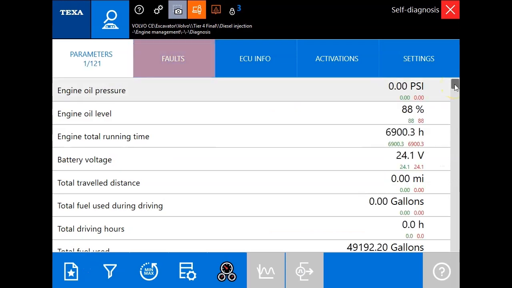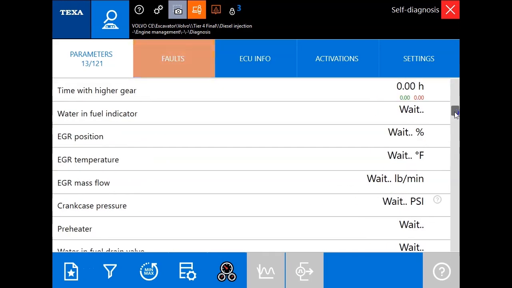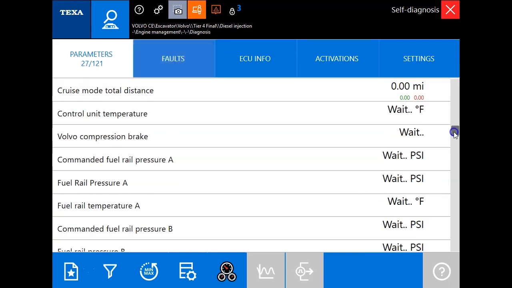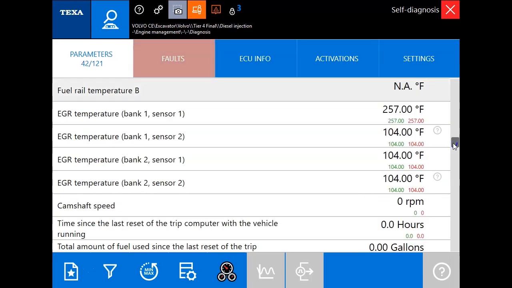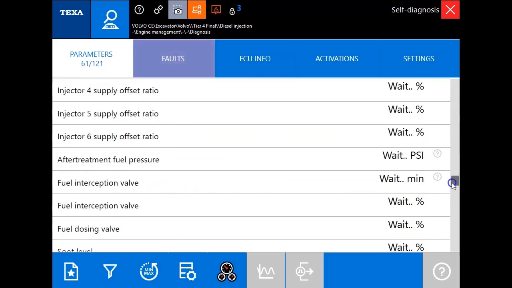There are 121 of these. I'm just going to scroll through rather quickly here as they populate down the list, just to give you guys an idea of what this looks like when you're connected to this engine, and make our way towards the bottom here.